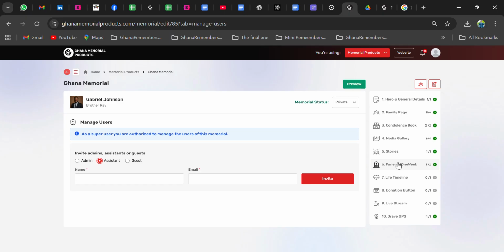One thing about assistants is that they can help you submit or manage content, but they cannot manage users. So assistants cannot invite users or remove users. This role also works well for family relatives or members.